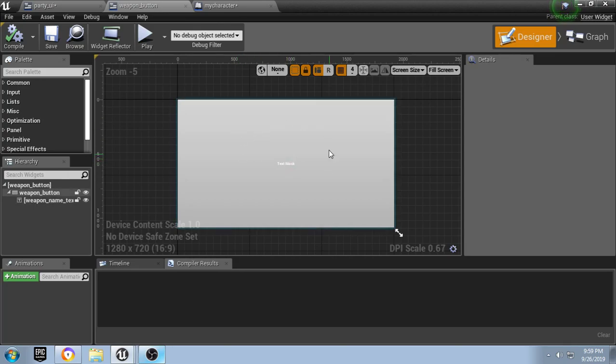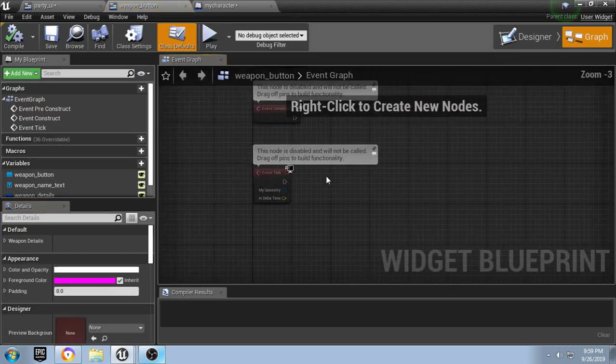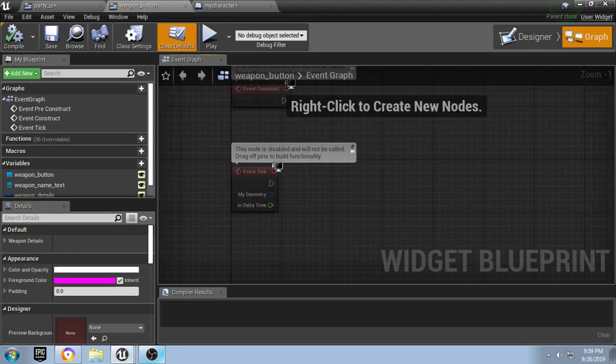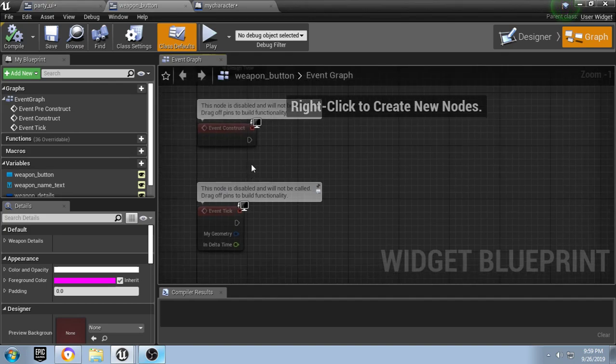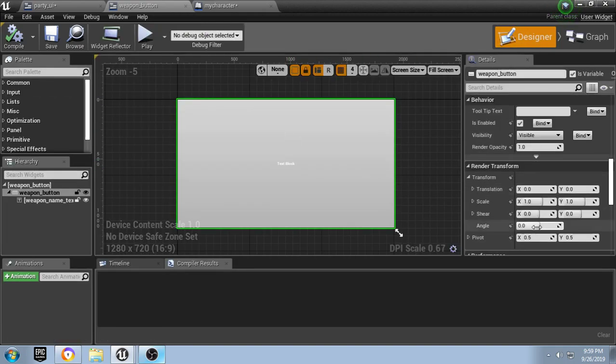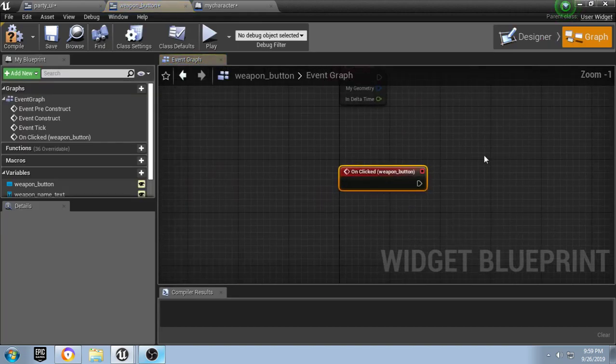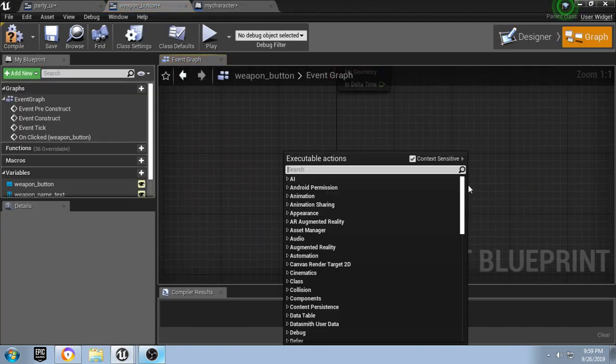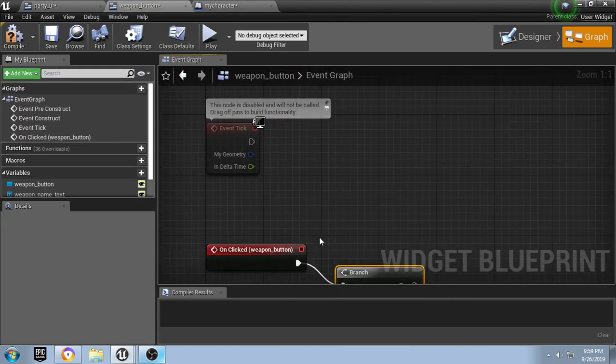So we can go out of there, we can go to our weapon button. And then we're going to have to do some things over here. Oh, equipment button. Sorry, it's called equipment button for you guys. I'm working in 2 different projects. And we're going to add an on-clicked event for our button. And each time it's clicked, we're going to run a branch.